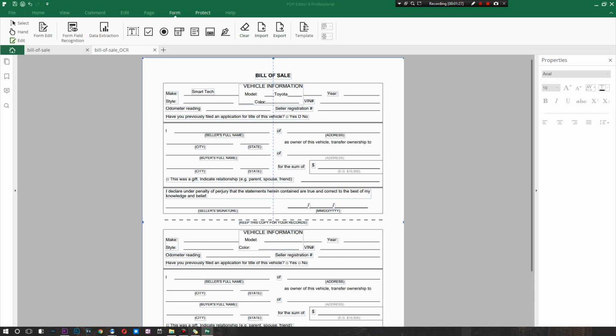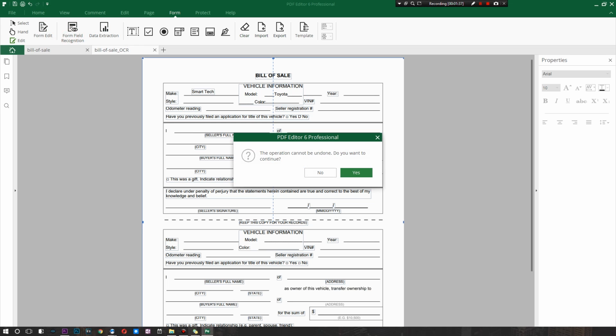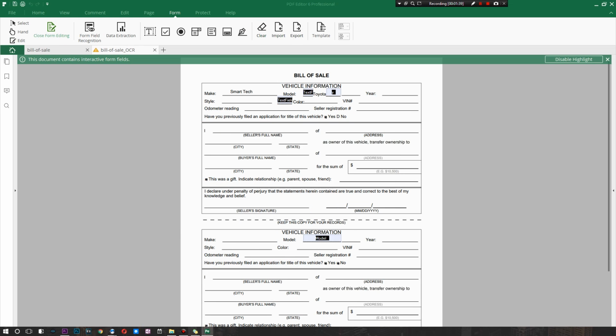Now, next up is of course the main section. So your form and protection. Inside a form, you can actually go and edit this PDF form. You can actually go and have a form field recognition. This operation cannot be undone. Yes, I want to go and do that.